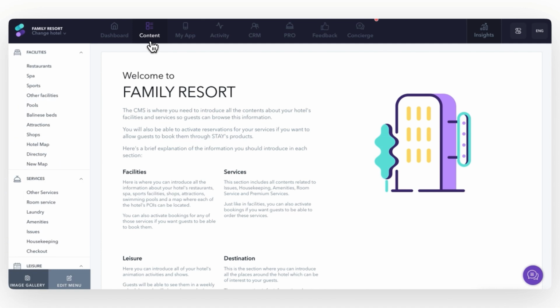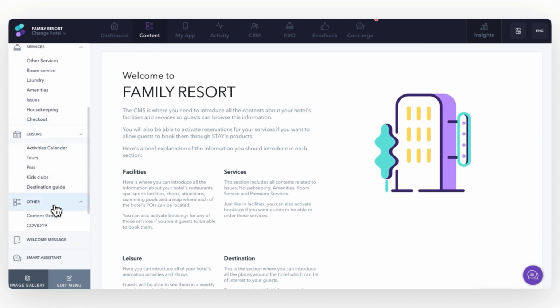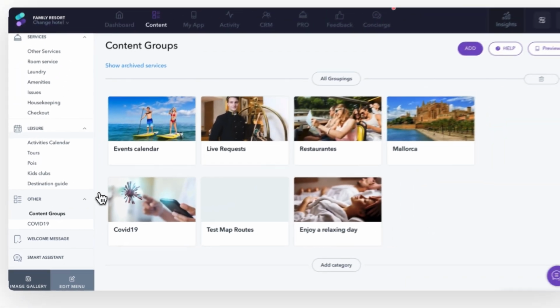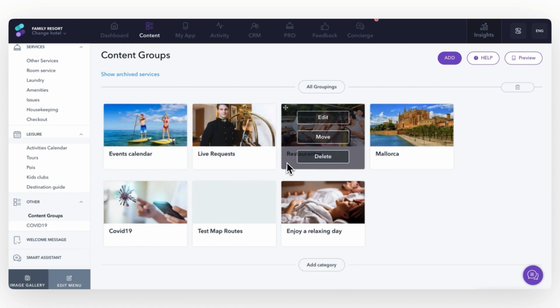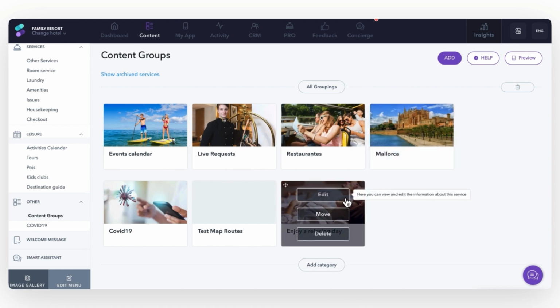The first step is to log into your CMS. Go to the Content section. Then in the left sidebar, navigate to Other and click on Content Groups. Just like other functionalities, you can create the categories you need, as well as the number of services within them. In this case, each service corresponds to a content group. Let's see how to set up a group with an example.